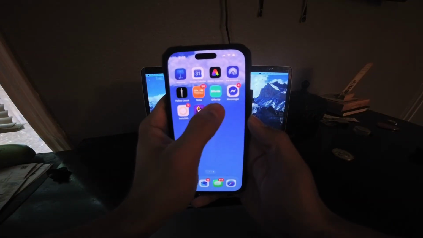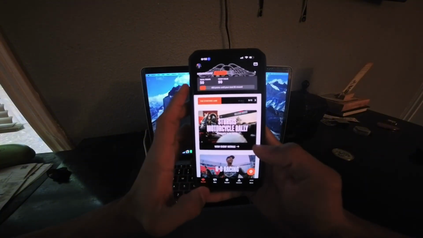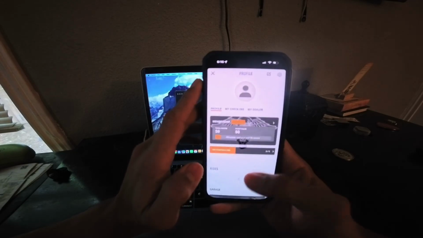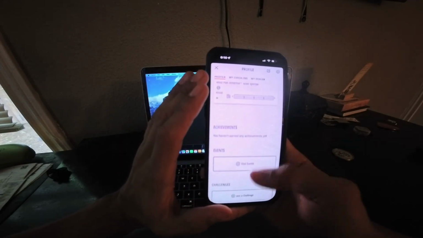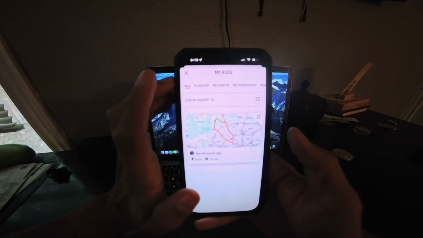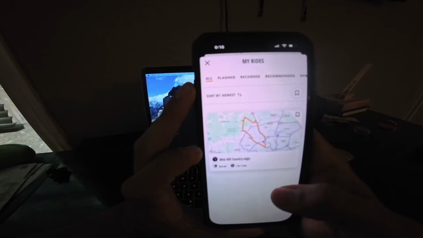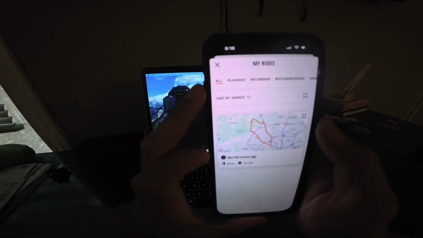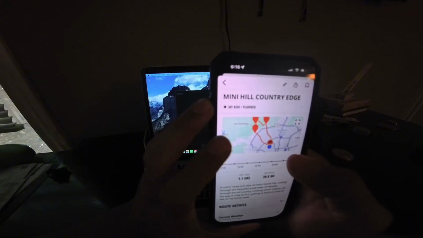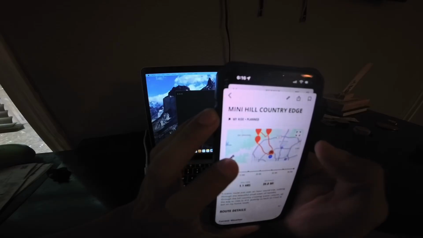And we're gonna go to the Harley Davidson app. Then we're gonna tap our profile at the top left. And then we're gonna go to rides, and there it is. And when you save it, you could name it. So this is my first one. I'm gonna give it a name so I could remember what route this is. Mini Hill Country Edge, because we're riding on the edge of the city limits into the hill country.